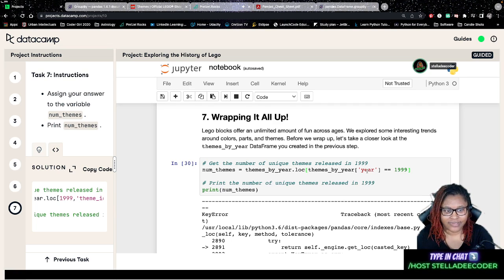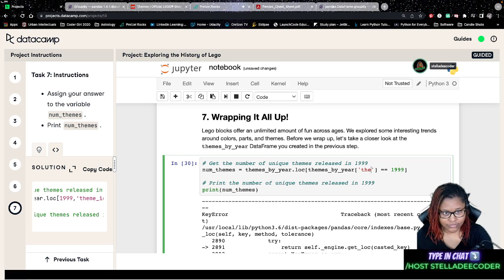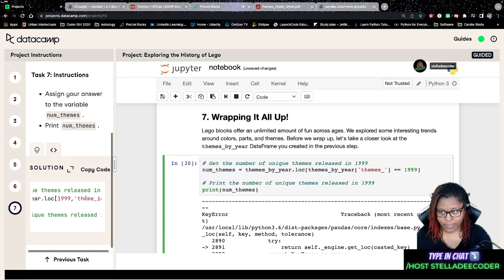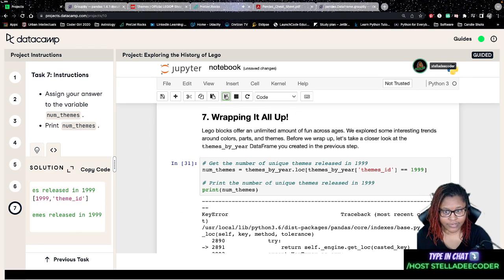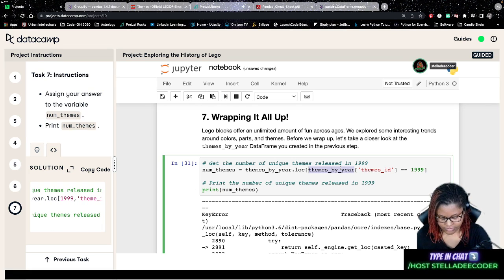Oh, and that wasn't even the right thing. Can I do it this way? Themes. ID. I didn't even call the right column. Okay, I guess I can't. So I got the loc. I have to do the 1999 in here. And then that column. That's interesting. Why do I have to do it that way?